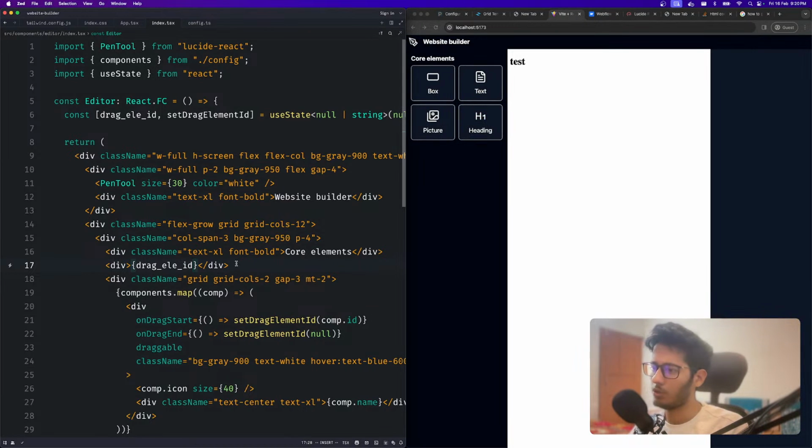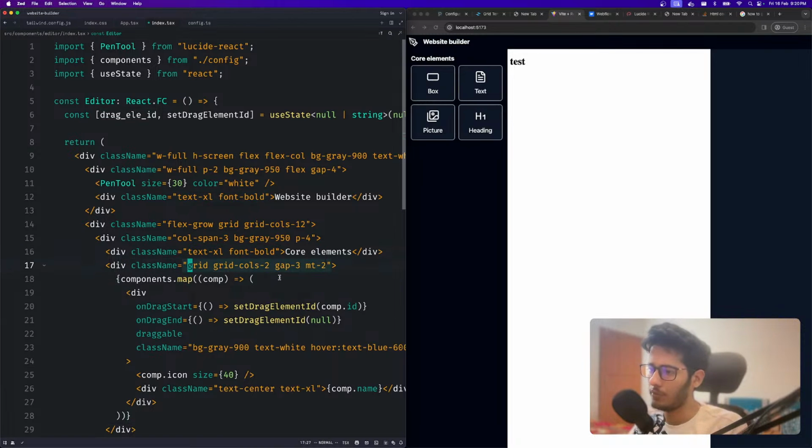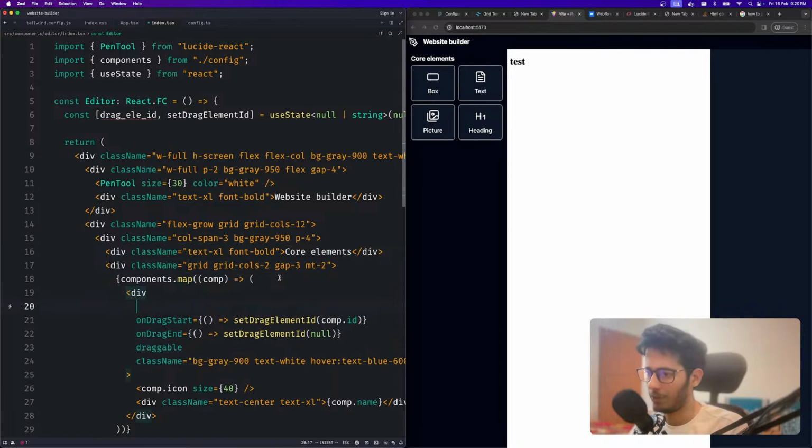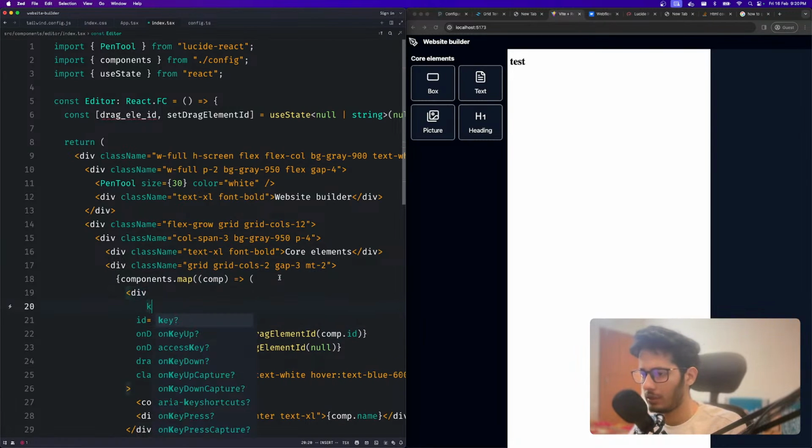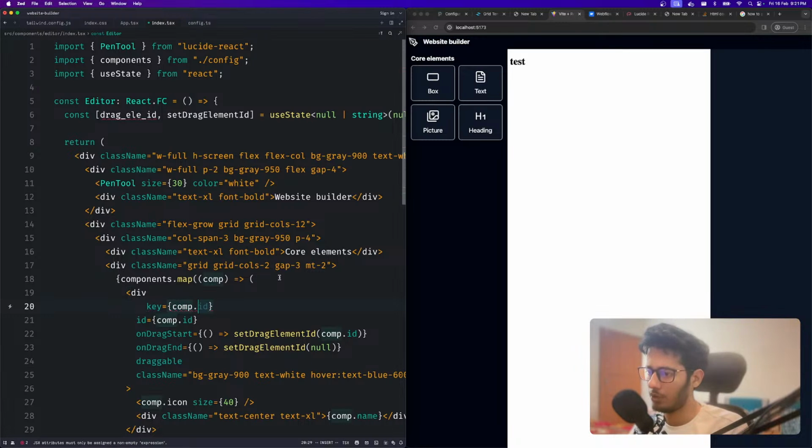So we can actually know which is the one which is being dragged. Okay, so the next thing we want to do is give it the id of that particular component, so we'll say comp.id. We'll give that id, and that will be the key as well. So key is comp.id. So we have the key and the id both. Great. Now we have to track the location of this throughout the screen.